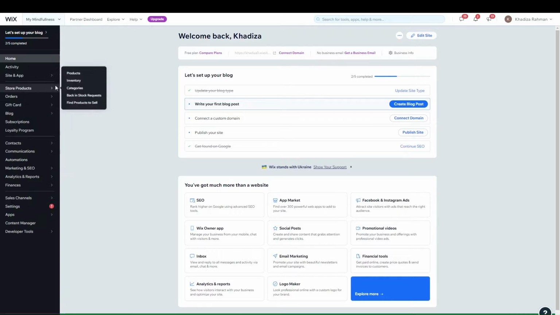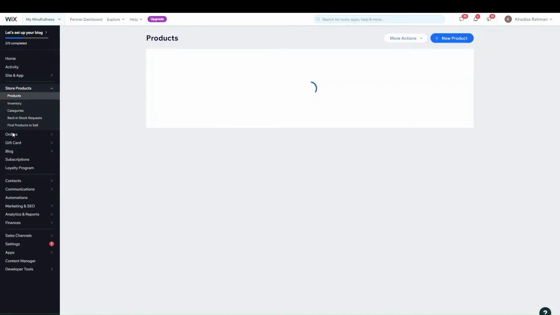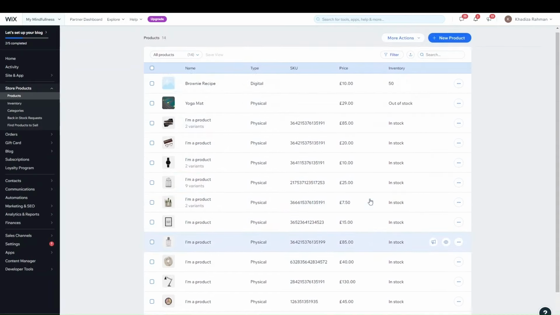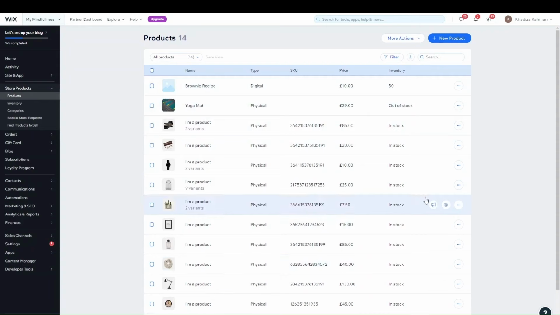So if you click into the Store Products tab, you can see all the subcategories or the subpages for that appear here, but the products tab is where you'll see all the products that are currently listed on your site, and this gives you an overview as well on how many products you have, what kind of products you have, so you can see easily their name, what type of product it is, any SKU numbers, the price, inventory, and things like that. So it gives you a general overview.